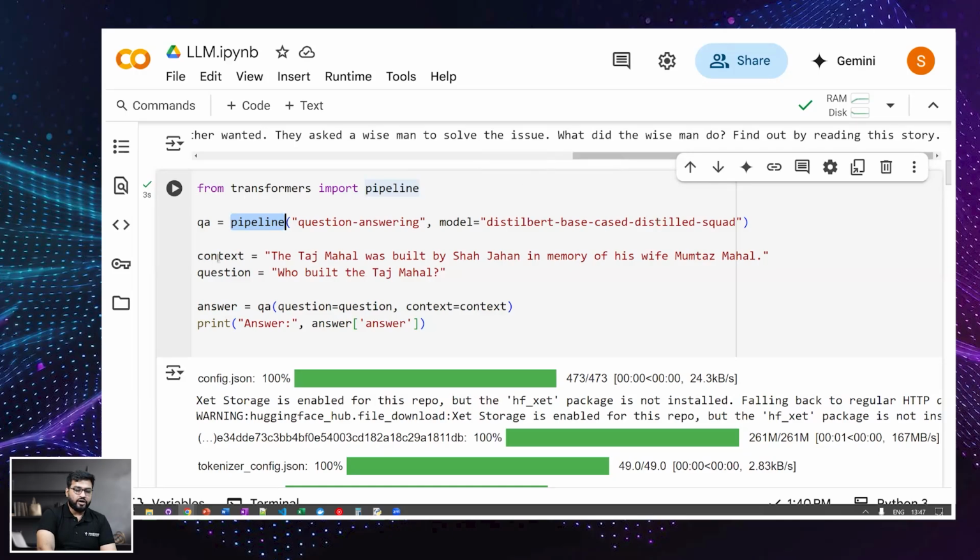We have given a context to it. We know that these large language models are built upon general data, but when we want to build this on a specific context, we have given the context: The Taj Mahal was built by Shah Jahan in memory of his wife, Mumtaz Mahal. Now the model knows about this thing. It knows how to speak with this person and it knows this context.